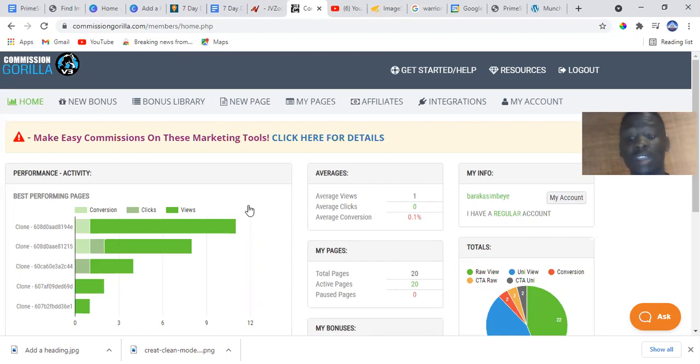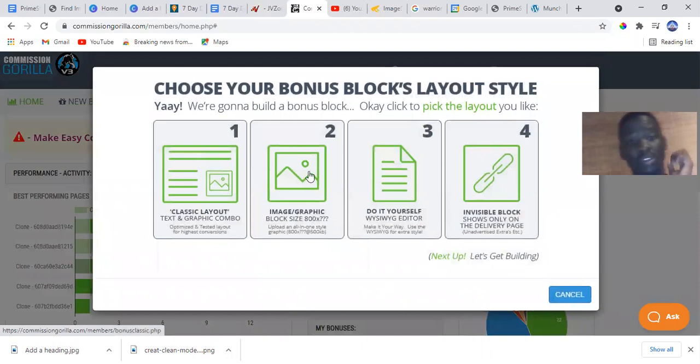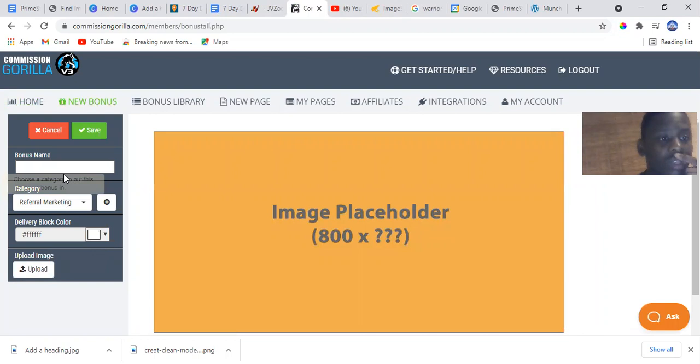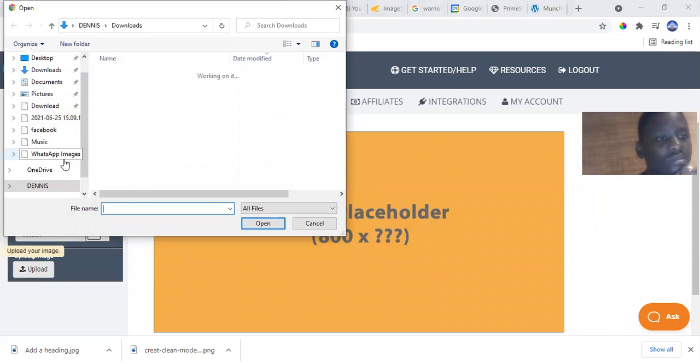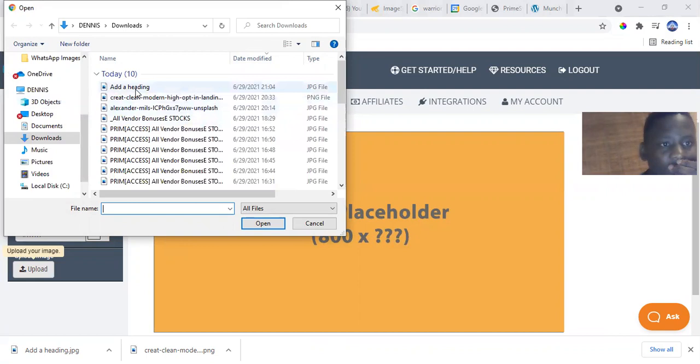So what we're going to do here, first, we're going to come to the new bonus page, and we're going to come to, let's say, number two here. Just click here, number two. And remember the bonuses that we created, let me go over here. I forgot to upload. Okay, this one, I think I didn't name it, but it's this one, I think. Got it.